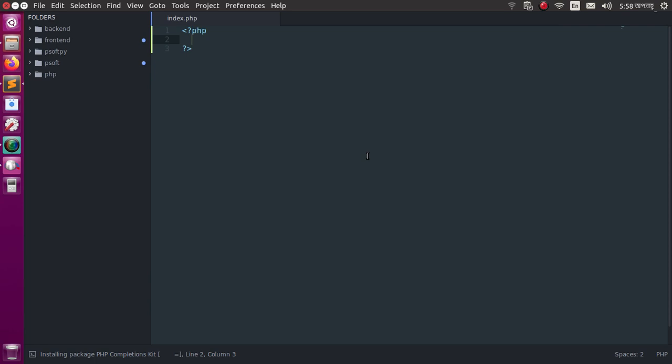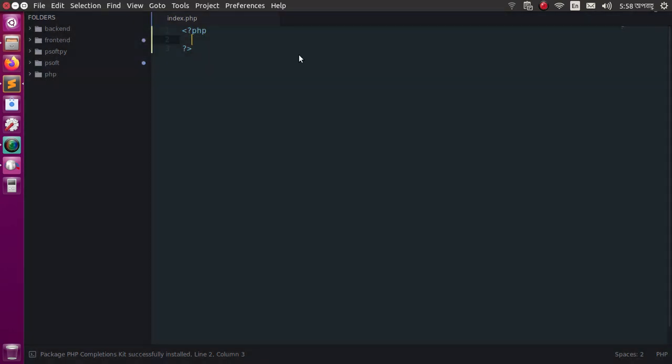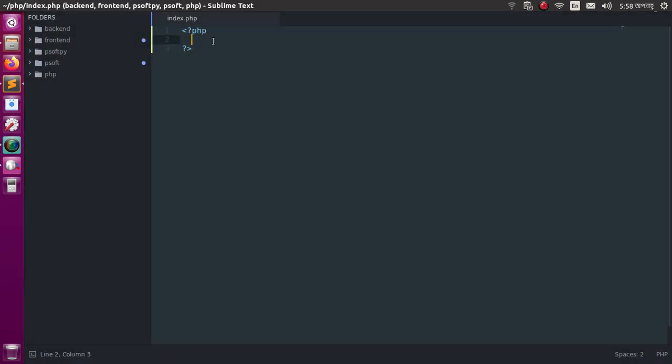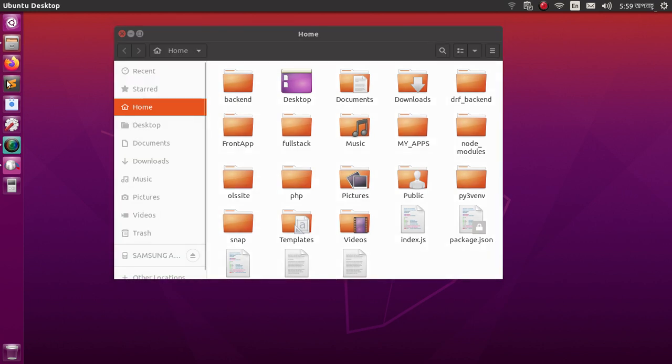Installing this package. Yeah, successfully installed, and now you can locate this here in preferences. Before any action, you should reload or restart Sublime Text Editor. So close it, and now reopen Sublime Text.